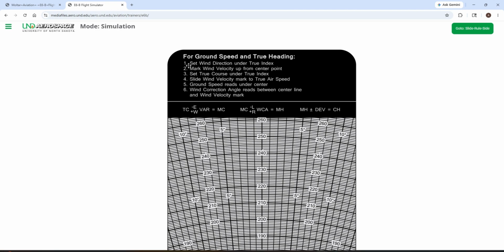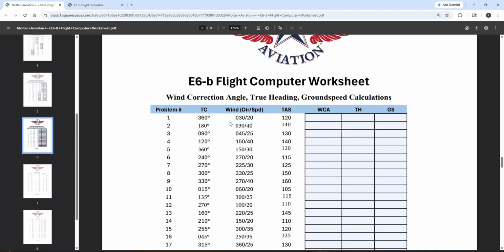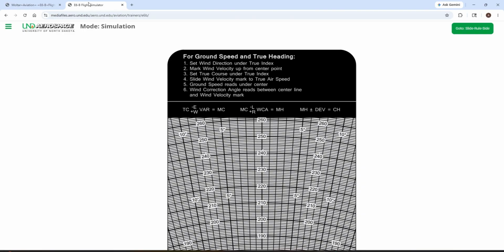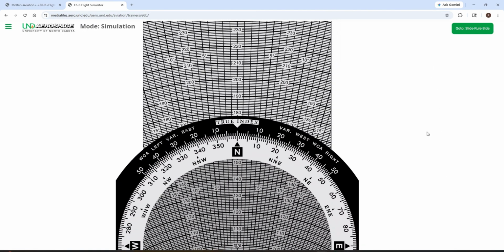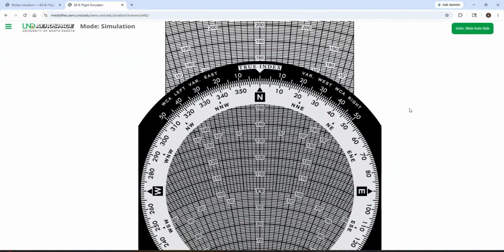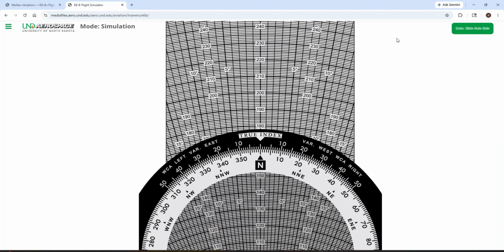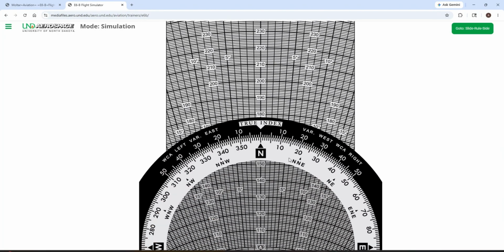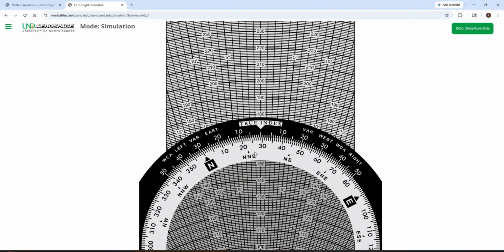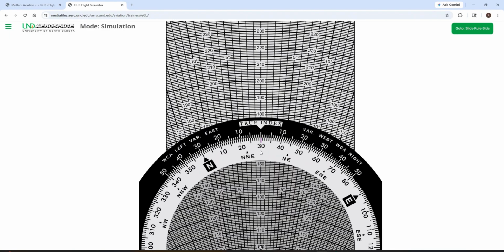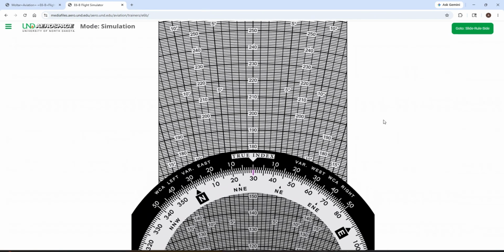And so the first direction says to set the wind direction under the true index. Okay, so what's our wind direction? So our wind direction here is 030 at 20. Okay, so I'm going to come down here. So here's our true index. So step 1, set wind direction under the true index. So this little arrow here is our true index. So we're going to put 030. So wind direction underneath our true index, 030.